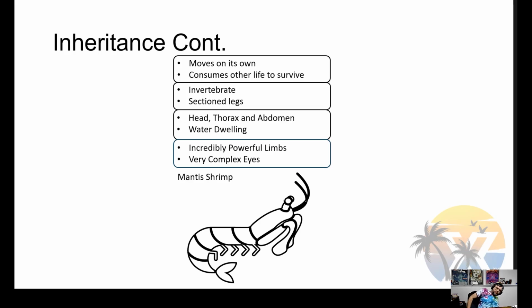They have incredibly powerful limbs. They have these little boxing glove looking hands. And when they go, they go so fast, they cause little water bubbles that can actually break glass. In fact, if you own a mantis shrimp, which is possible, you actually have to have a certain thickness of glass around your aquarium. Otherwise, the mantis shrimp will just punch right through it. So you got to be super careful there. They also have super complicated eyes, and what makes those so interesting is they can see X-rays just by looking, which I think is super cool.